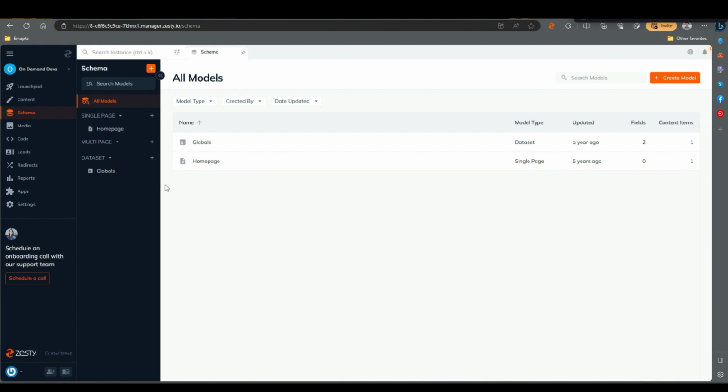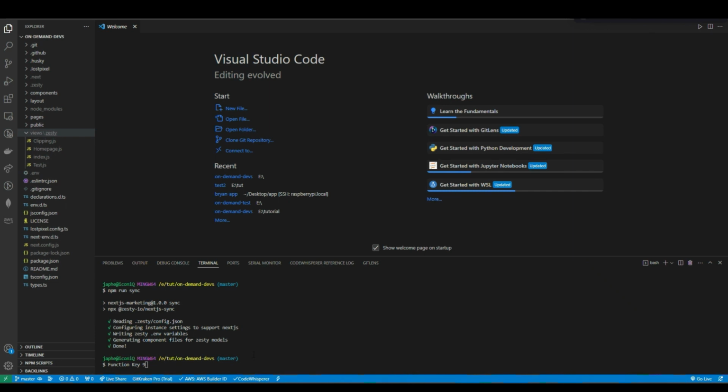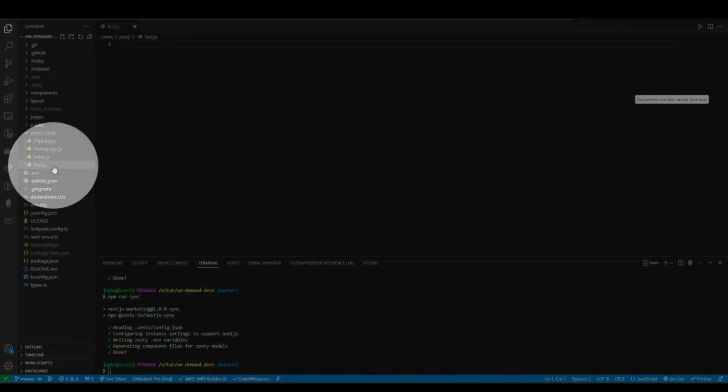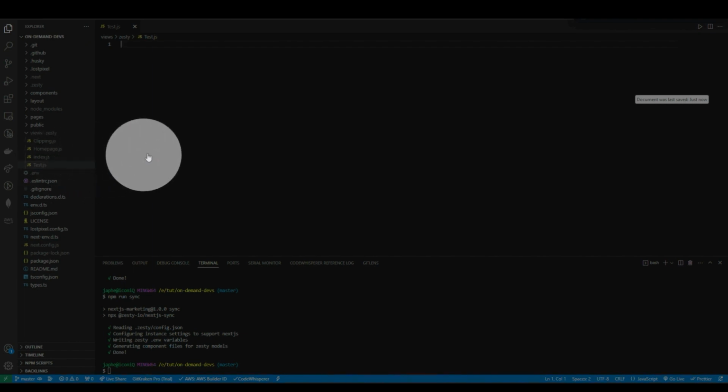We don't actually need to run npm run sync every time we make changes to this instance. We just need to run npm run sync if we create a new model or if we delete a model. In this example, we created and deleted a model. So now let's run npm run sync again. As you can see in this views folder, the test.js file didn't automatically get deleted.